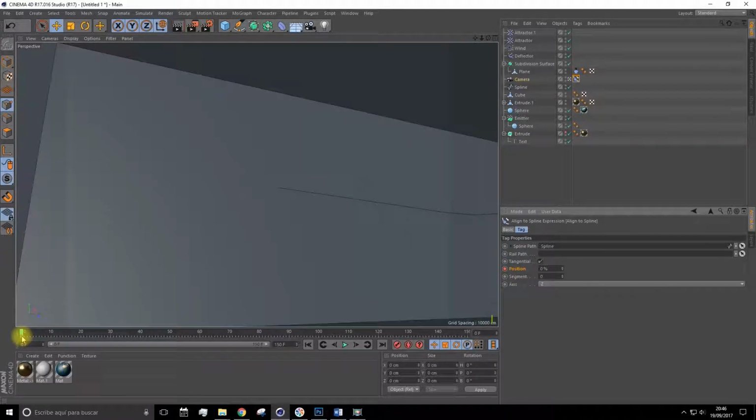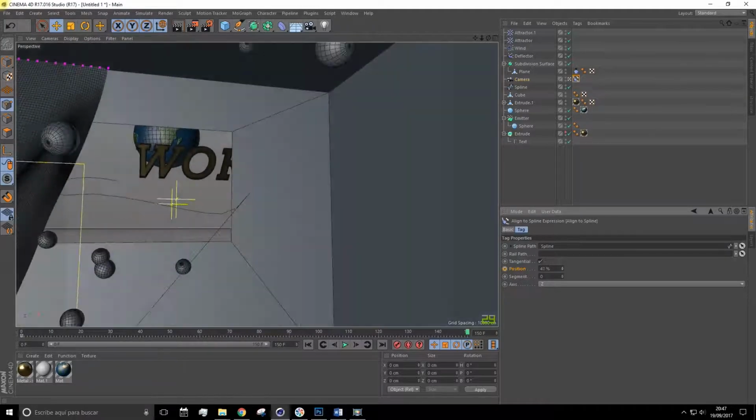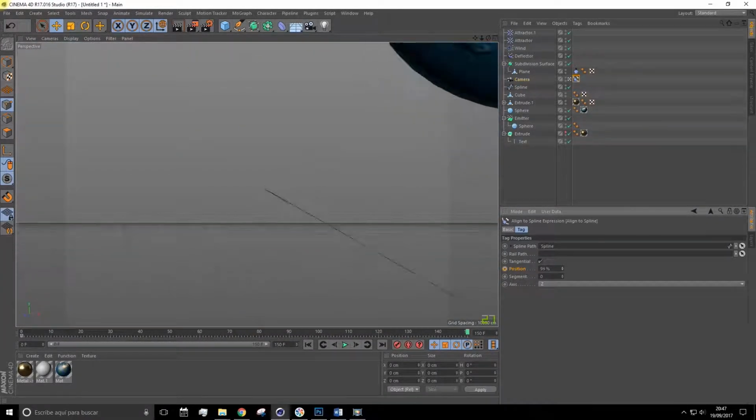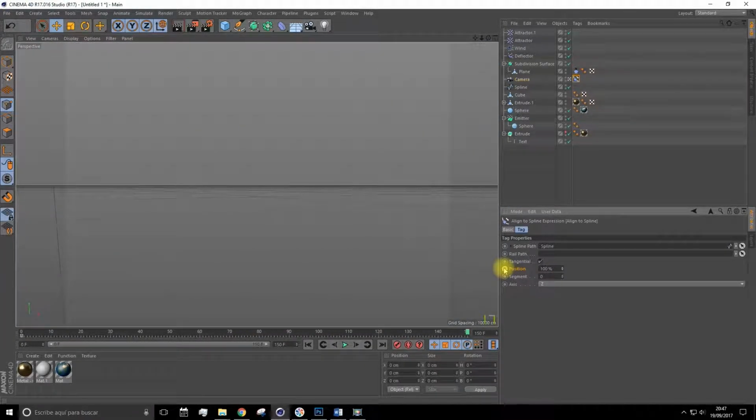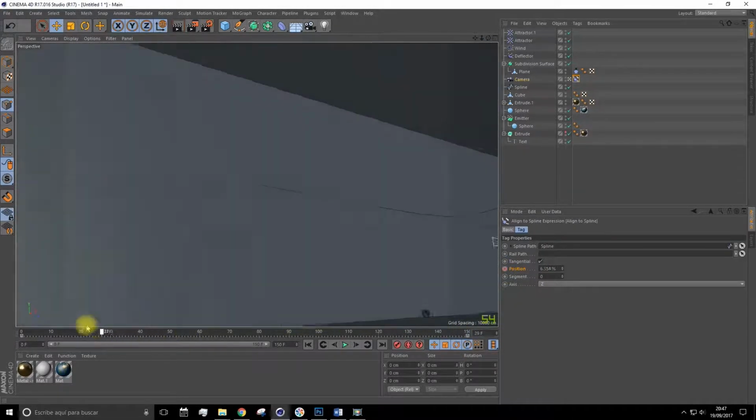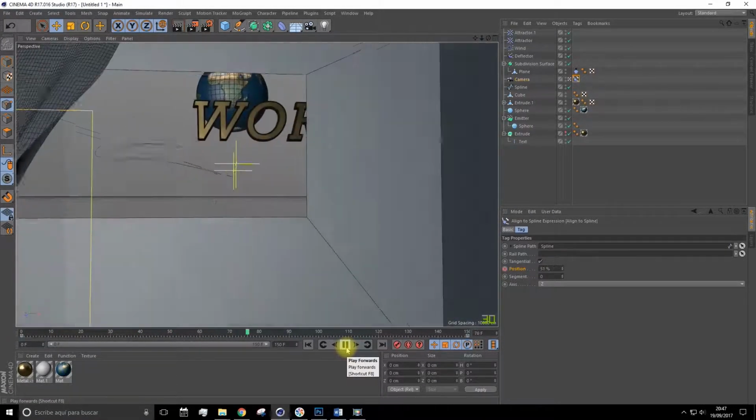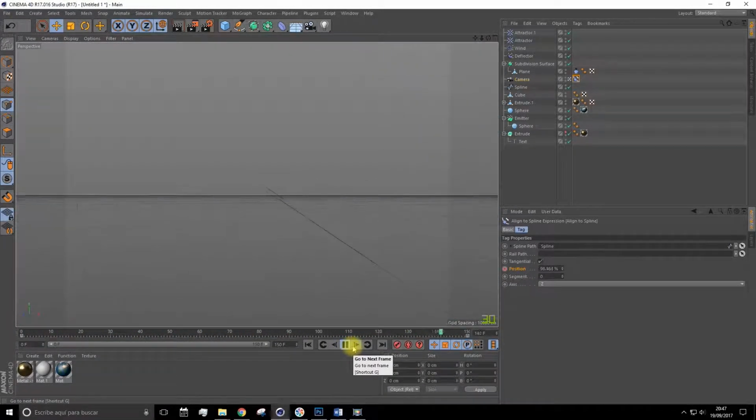Select it by clicking on it. And now we've made a keyframe. Now go to the end of the timeline and move this to the end too. And click again to fix that keyframe. And as you can see, the camera now moves.